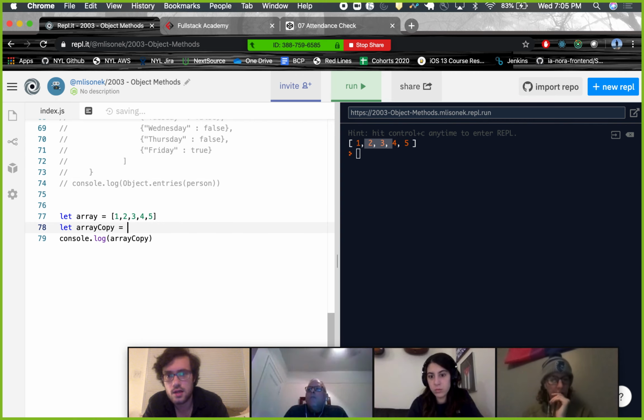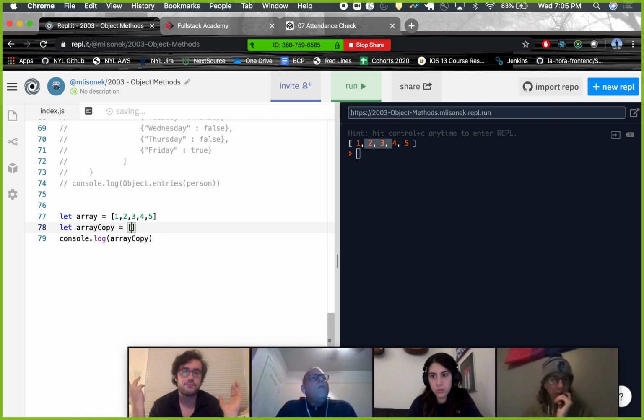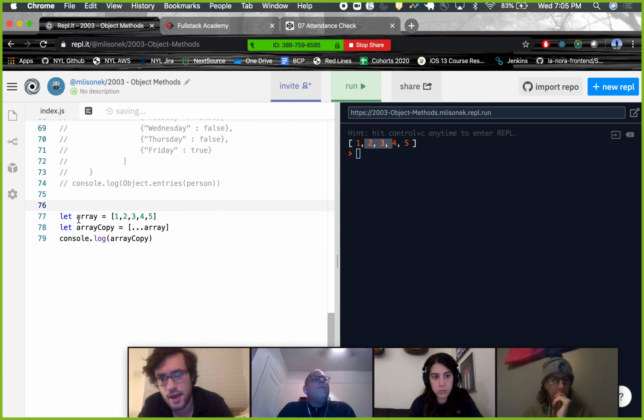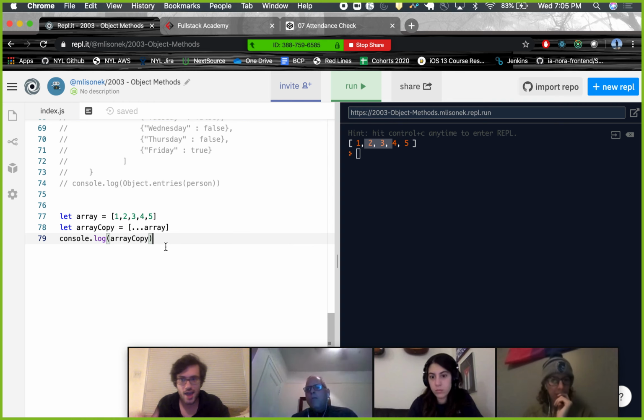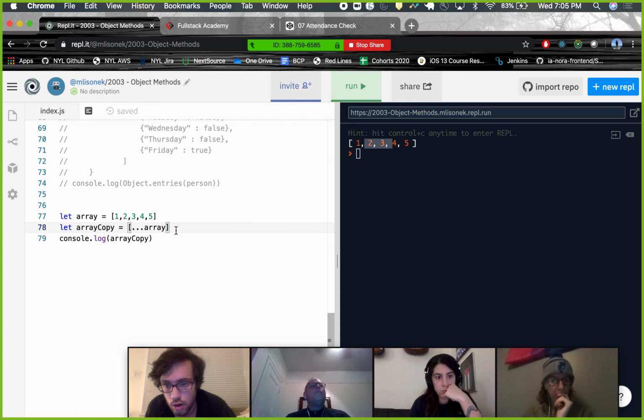Instead of doing this, I can make a new array, and then inside of this new array, I can spread out array. So what we get is the same thing. Think about this: the spread operator literally takes that array, removes the brackets, spreads out everything that's inside of that array, and you have those values. And as you see, I'm capturing those values with another array. I can also add 6 onto that new array, and I could add 0 before it.